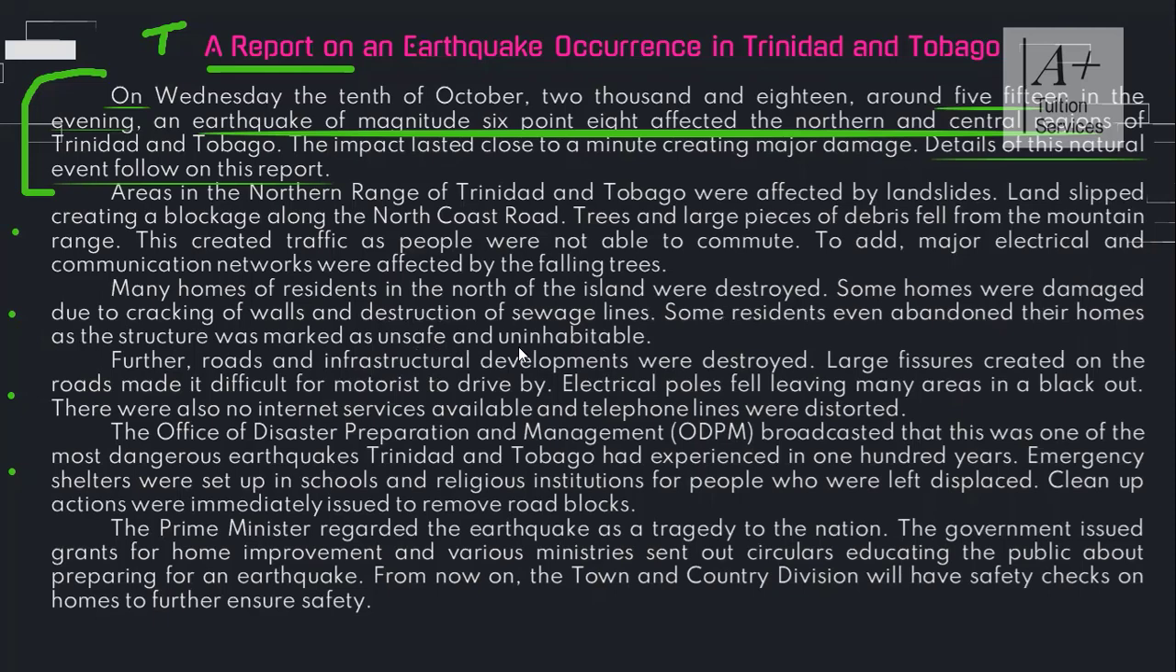So notice in each paragraph in the body, we highlighted different points. We started with the landslides in the northern range. We ended up with that creating traffic. So as a result of the landslide, we had traffic and major electrical and communication network disruptions. The next point now, we talk about many homes of residents in the north side of the island were destroyed. Some homes were damaged due to cracking. So we talk about destruction of homes and how people were left displaced.